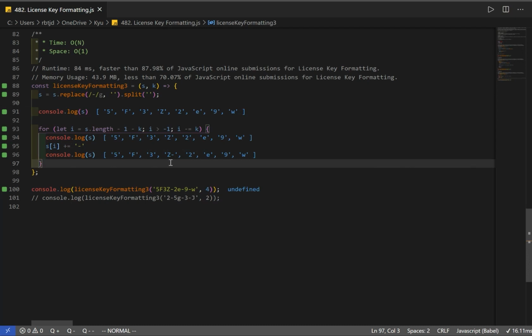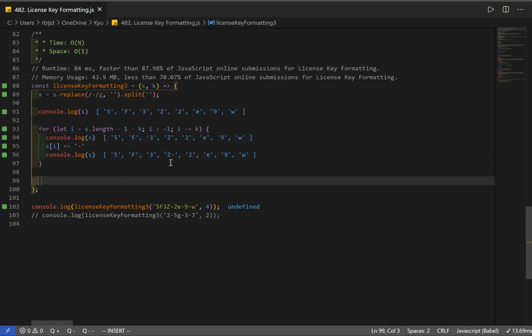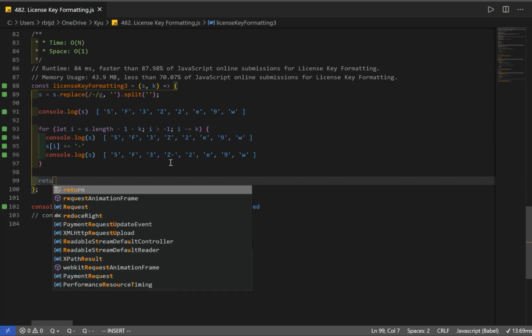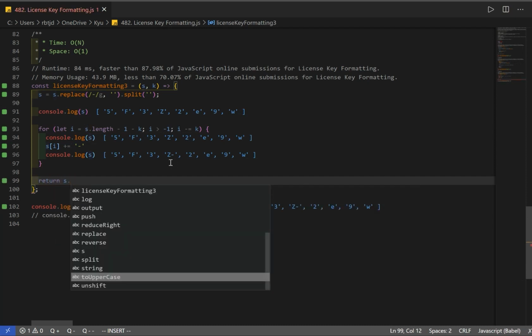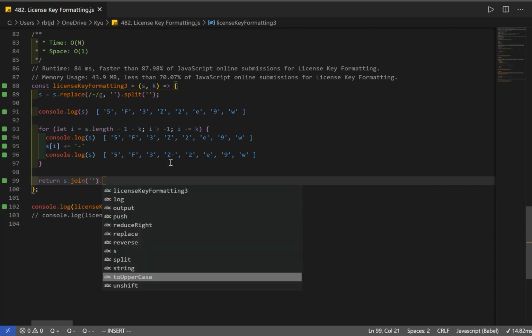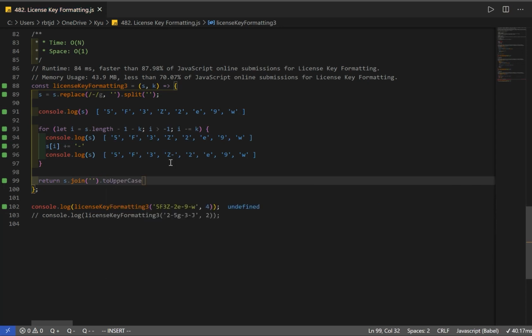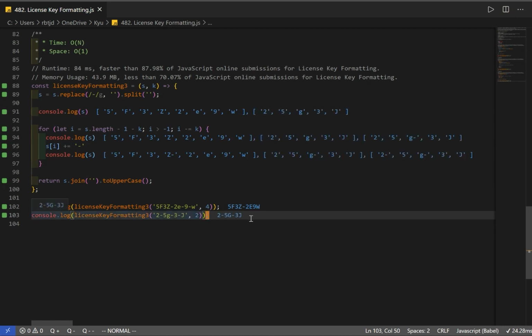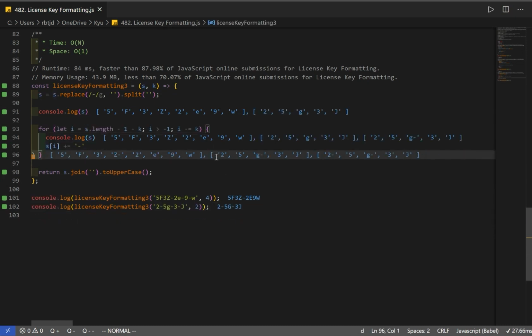So after this, what we want to do is simply return our string. To do that, we are going to return our string, but we want to combine it. So let's join. But there is one more thing that you have to consider. We have to convert all the characters into uppercase. So let's convert it to uppercase over here. And you can see that we have our final result. And let's uncomment this. You can see that we have our result too for the second example.